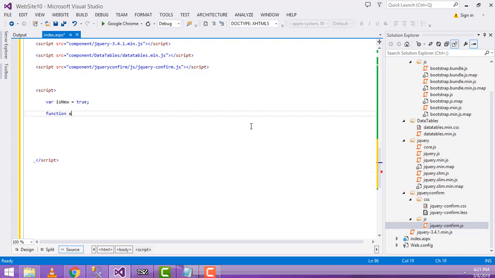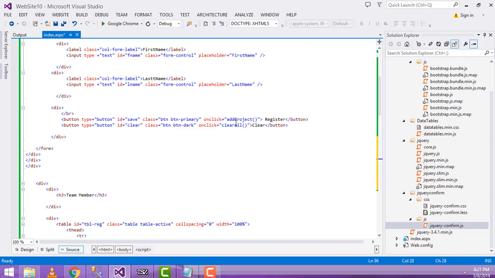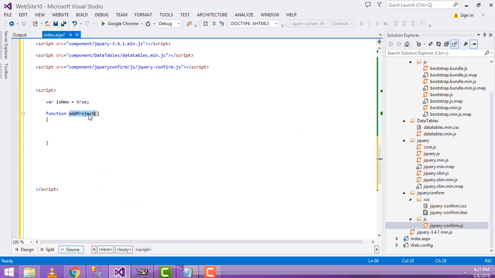We have to write the add project. Right. What does add project mean? I have created the function add project. I already created the on click method here. When you click the registration, this method will work. So it is coming here. Right. On click add project. So inside the add project I am going to write the code for that.